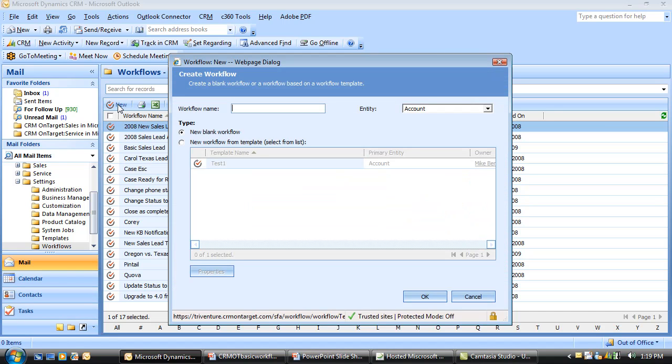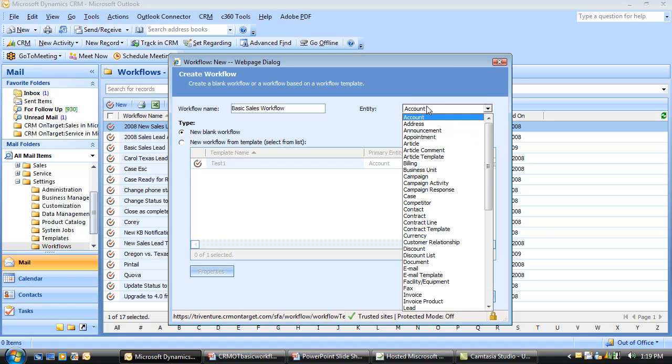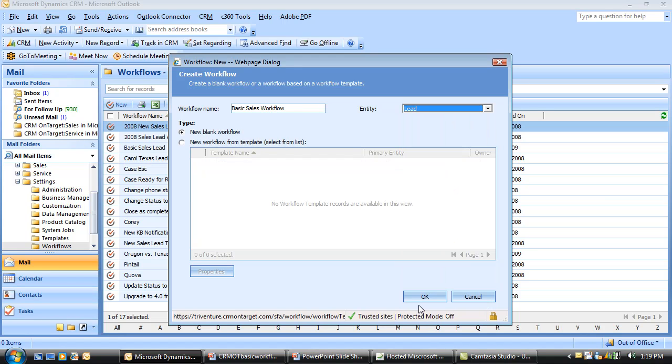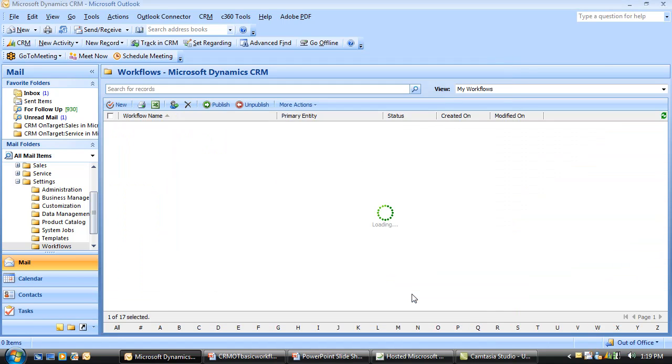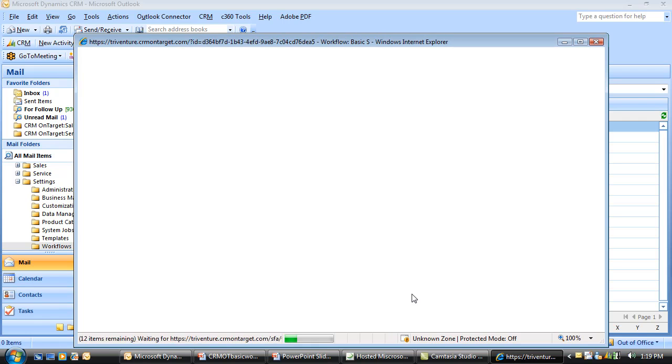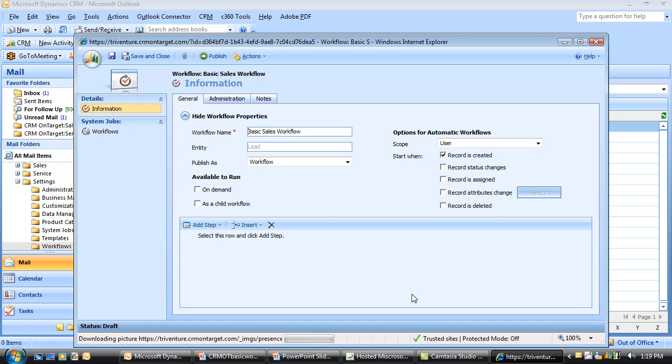The first thing I'm going to want to do is give this workflow a name. And we always run workflow against the type of record that it was written for. So for example, this is going to be a workflow that runs against sales lead records. I would never run that against an account. So I want to go down and select that the type of records I'm going to run this workflow against are going to be sales lead records. And I want to create a new blank workflow. So I'm just going to say OK. And up comes my workflow window.